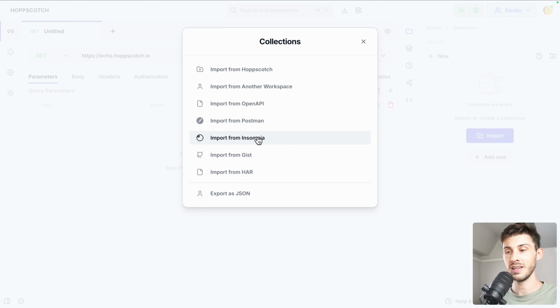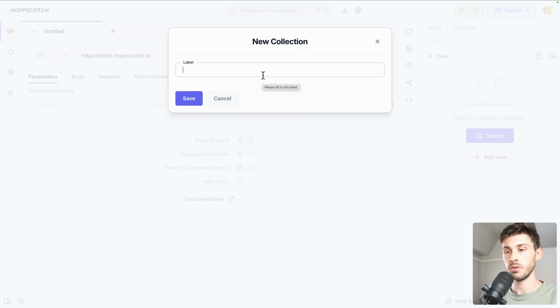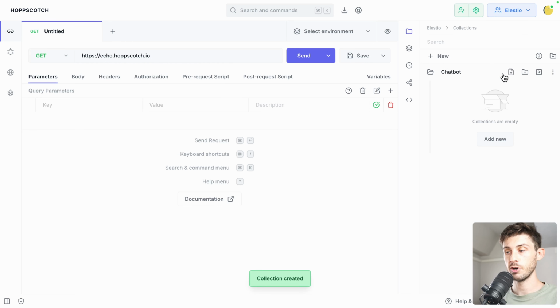You have Postman, Insomnia, OpenAPI, a lot of options to not start from scratch. Otherwise, you simply press Add New. I have a chatbot project, so let's name it Chatbot. Save, it will create a collection.